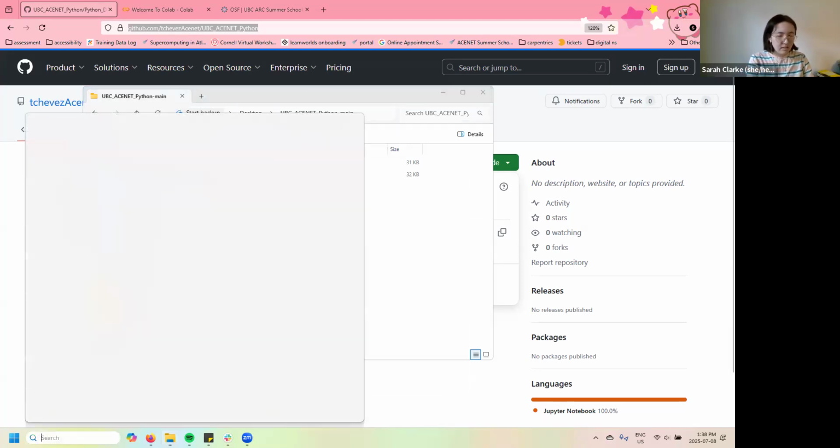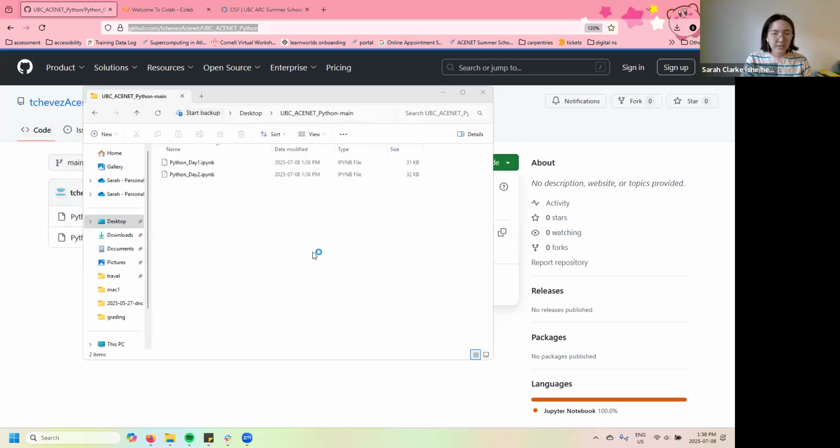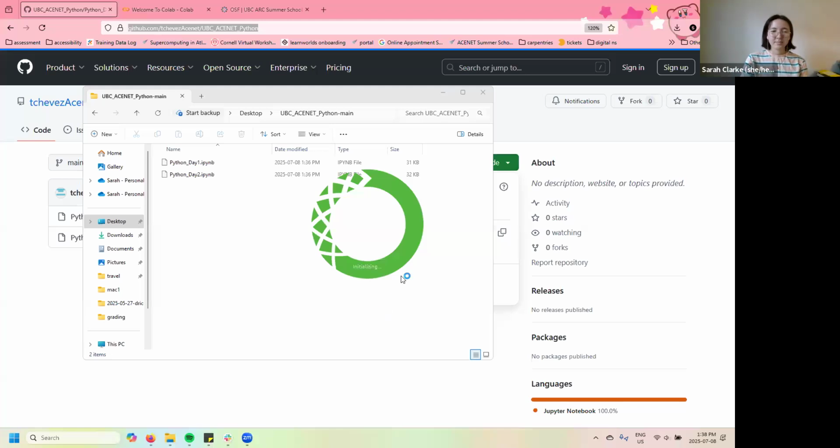So I can search on my computer Anaconda, and there's a few different Anaconda things, but I will open the Navigator. So I'll search for Anaconda Navigator, click to open it. Usually takes a second to actually open up, but once it does, we'll see what it looks like. There we go.